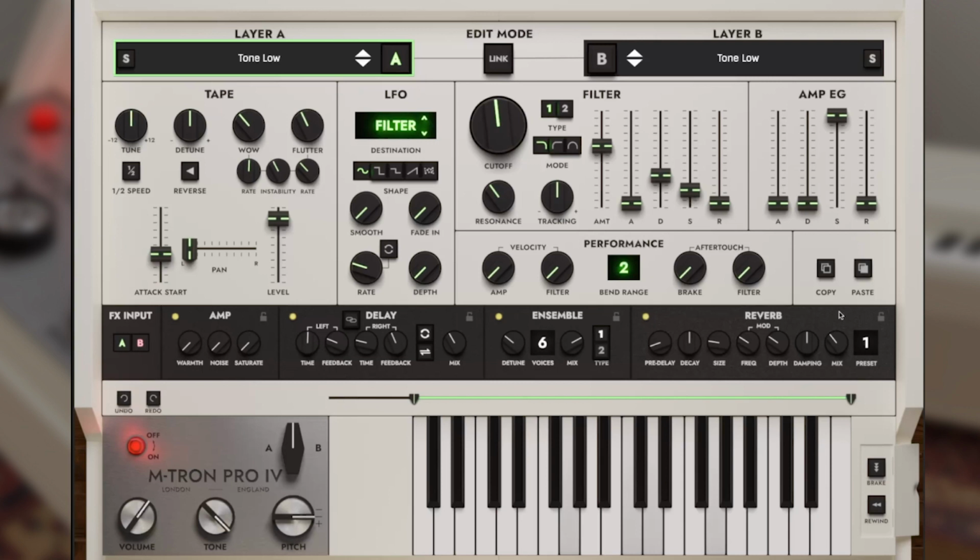And then down here you can change the volume, the tone. The tone is automatically mapped to your mod wheel. You can alter the pitch and sort of balance between the A and B sections here.